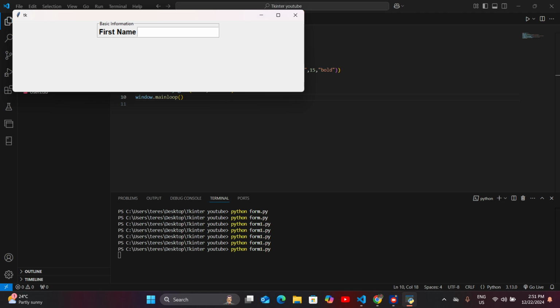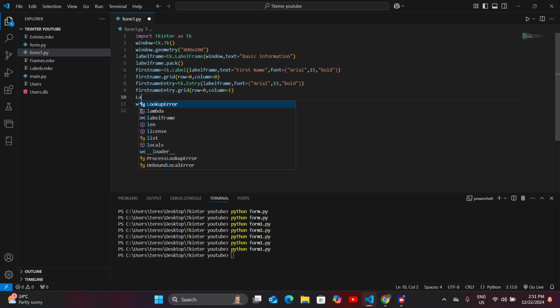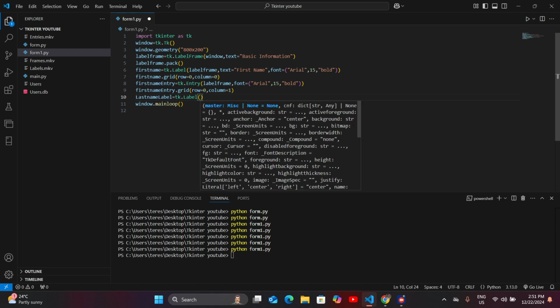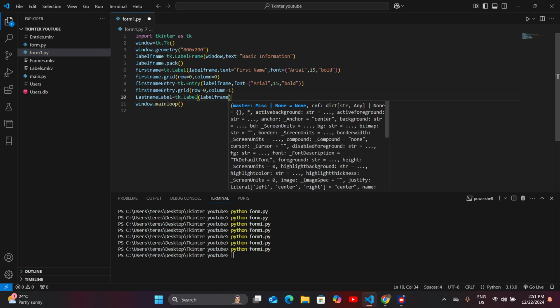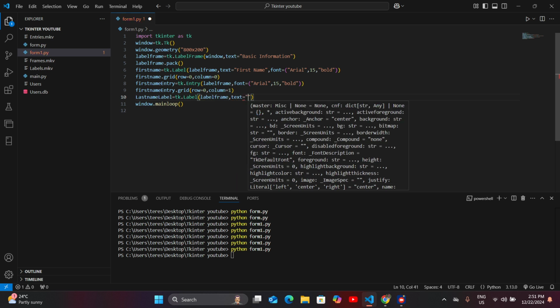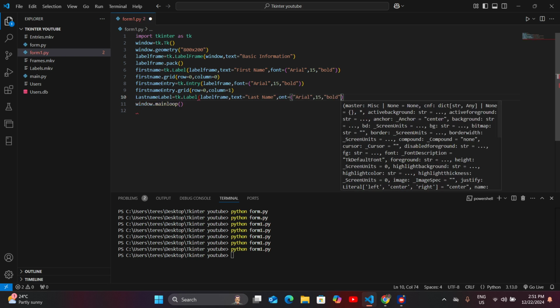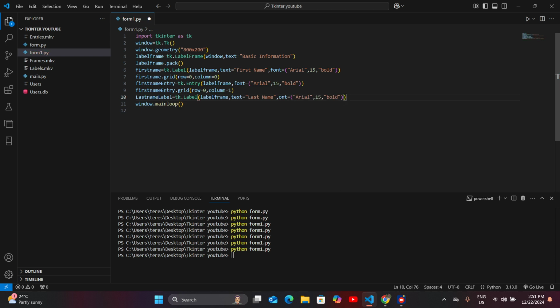So I'm going to go to the second grid. So I'm going to have last name label equals to tk.label, and then this label I'm going to put inside the label frame, and then the text in this label should be last name, and then I'm going to play around with the font. It depends on the font that you're going to choose. What you have to ensure is, put the font option, equal sign, then indicate the name of the font you want, then the size, and then the style.